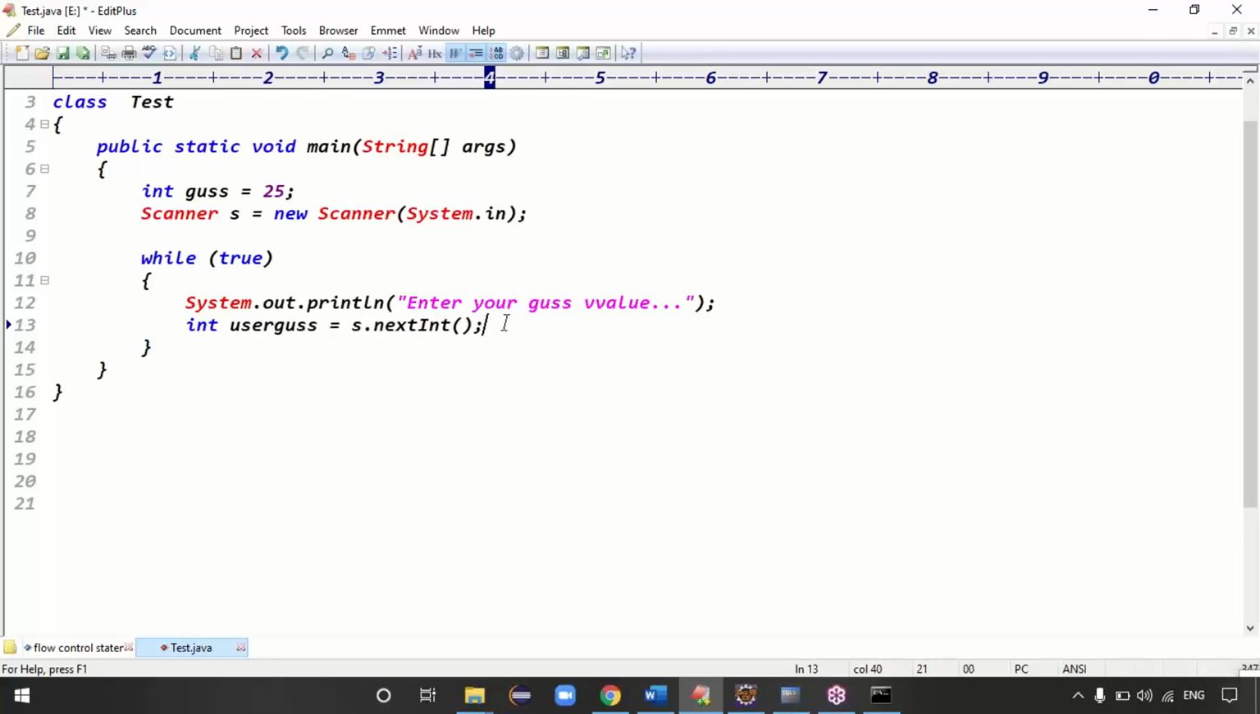That's all. Now we have to check the condition, guys. So how many options do I have? We have to check whether userGuess is equal to guess, greater than guess, or less than guess. In that case, how many options do we have? Definitely three options. Three options means can I use if, else if, else? Definitely. How to use else if, right? If, else if, else.